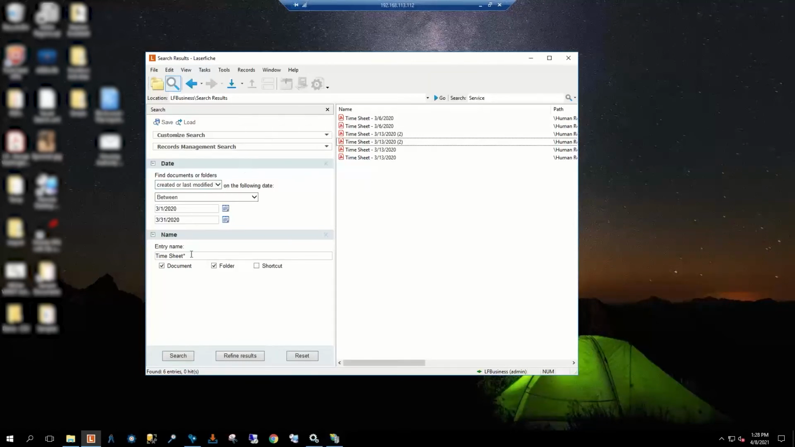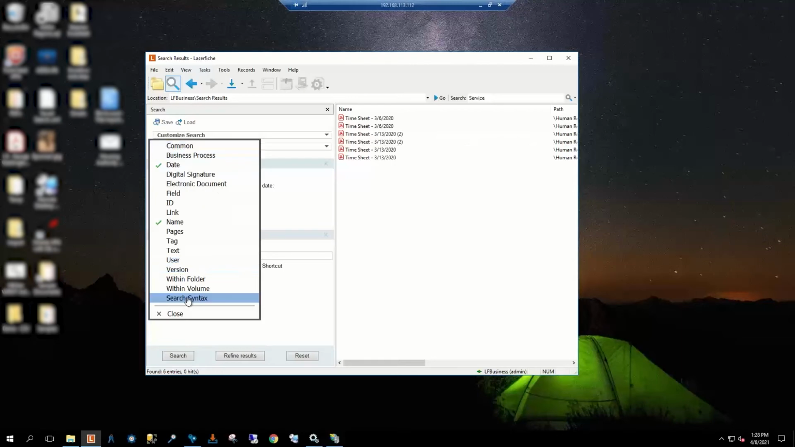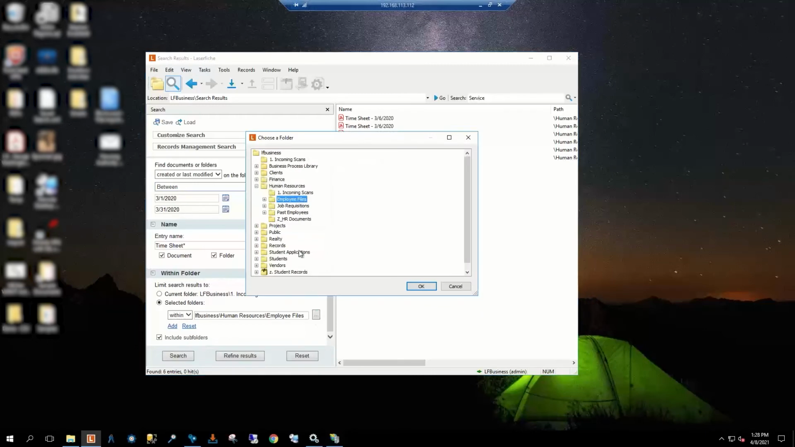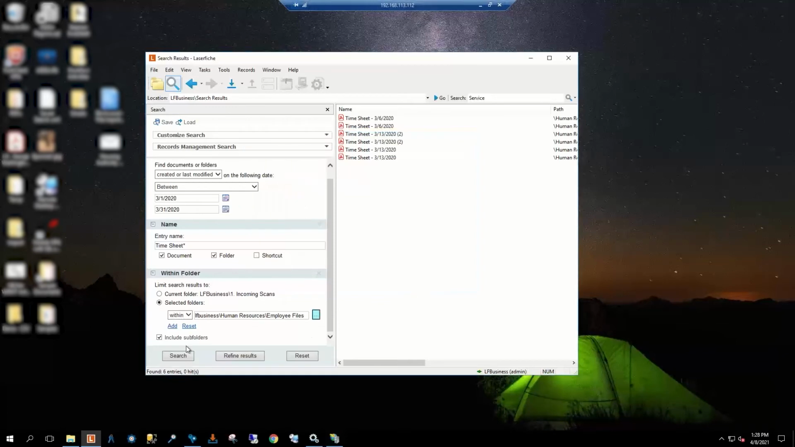All right, so we've done date, we've done name. A really easy one also would be within folder. So if you say, I want to find all of the documents that start with timesheet between this date, and they have to be within human resources, or maybe even in employee files. And then you want to be very careful whether or not you're choosing include subfolders or not. If you don't include subfolders, then that's saying, show me everything within the certain folder that you're looking at, and don't look any deeper. That can throw you off. So if you're wondering why it's not returning anything, make sure you're including subfolders.